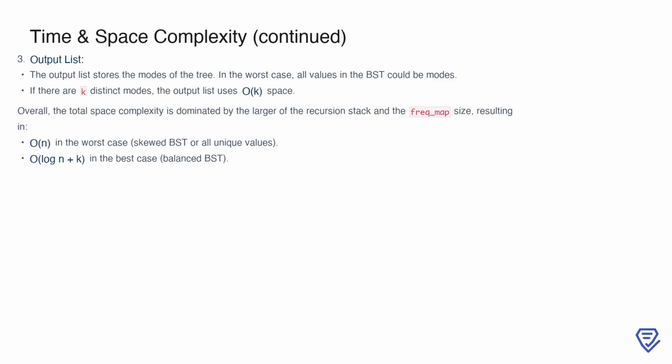Combining all these factors, the total space complexity is determined by the larger of the recursion stack and the size of the frequency map. In the worst case, where the tree is skewed, or all values are unique, the space complexity is O(n). In the best case, for a balanced tree with fewer distinct values, the space complexity is O(log n + k). These are the key aspects that influence the space requirements of the algorithm.